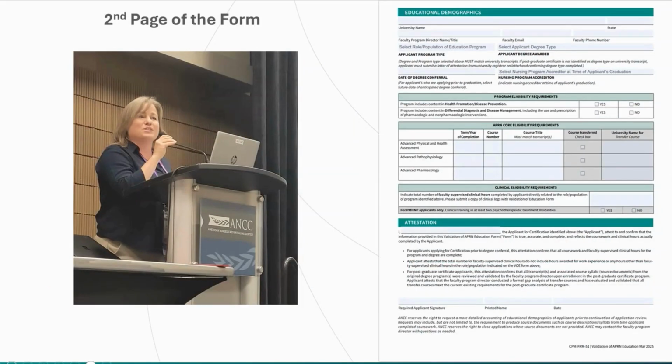On this page is where you'll find the detailed information about your educational background and program. This will include the role and population of the program you've completed, the degree type, as well as the accreditor of your program. Again, if you have questions about this, please reach out to your faculty to assist you to make sure this information is complete and correct before you submit. Any missing information or incorrect information will delay the processing of your application.